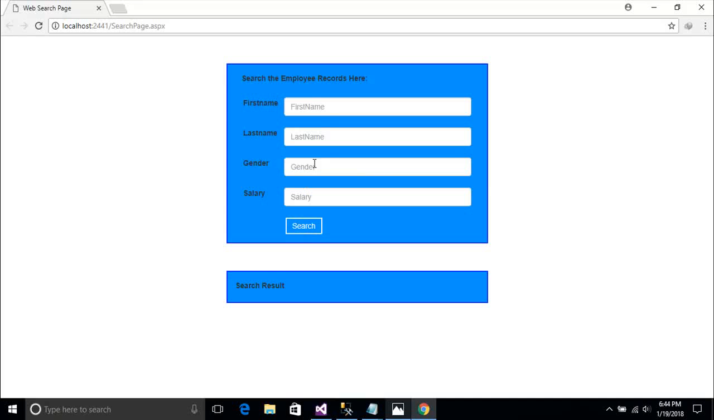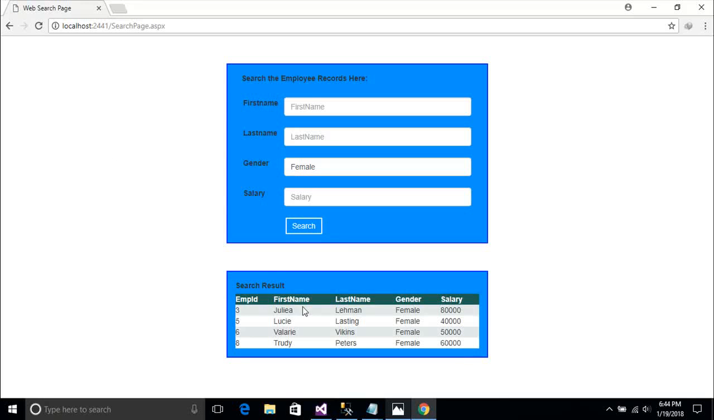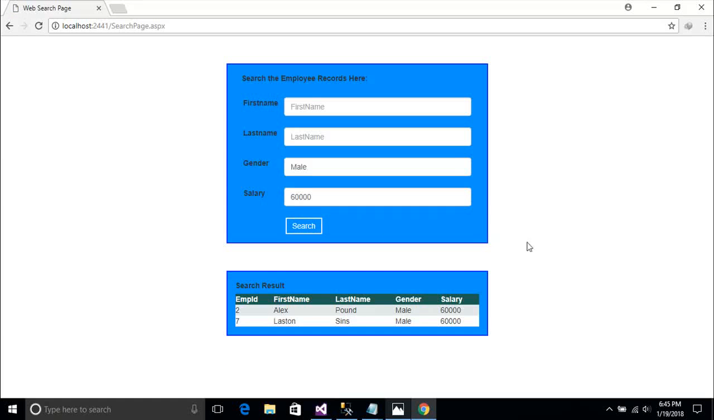You see. So let's see. We want to know how many employees are female. Click search. Here are our records. We have 4 employees who are female. Now check our male employees. So here are our male employees. Now give me how many male employees have a salary of 60,000. So we have 2 male employees who have 60,000.